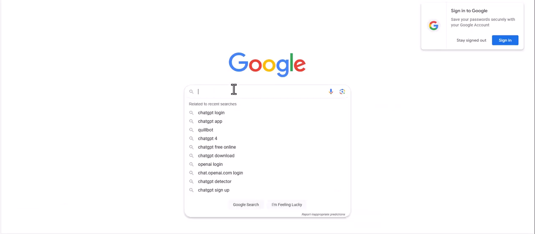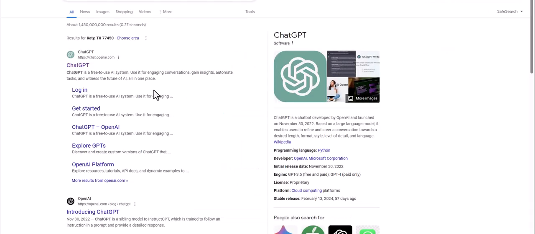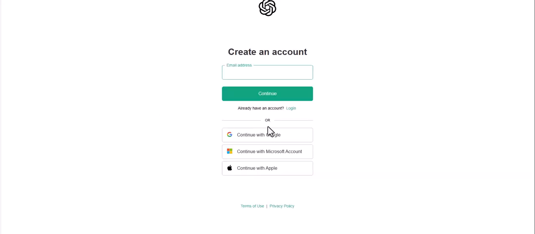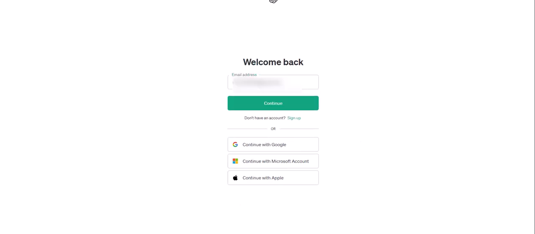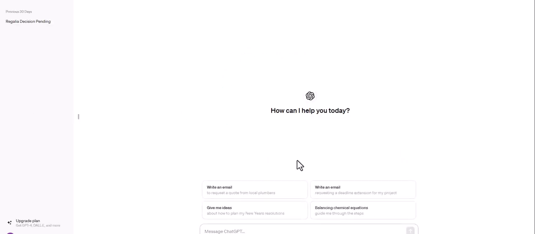Now let's go to google.com and type in ChatGPT. Once you click on that, you're going to be able to see ChatGPT. You're going to click on ChatGPT, and right over here, this is the entry page. You need to sign up. You can sign up with your Google account, your Microsoft account, or you can just use any email address to sign up. Once you have signed up, you can use your credentials to log in to your account. And once you log into your account, this is what you're going to be seeing.